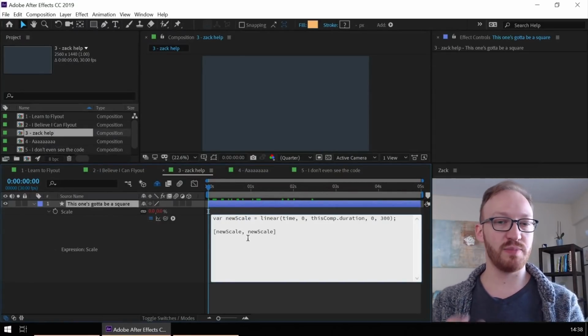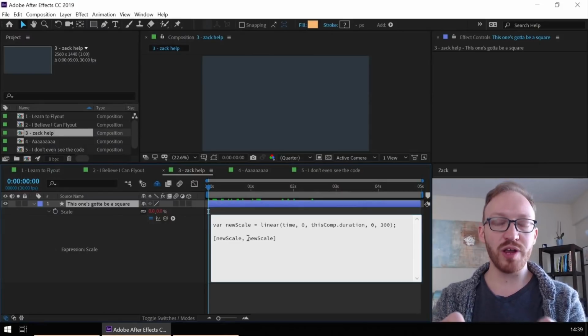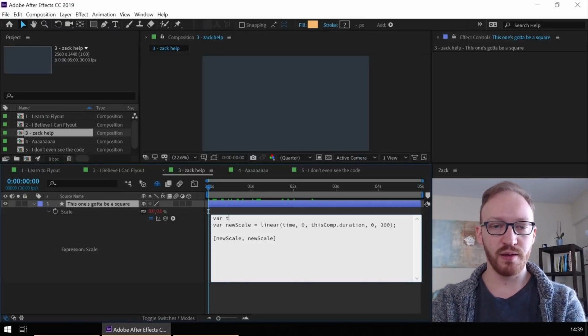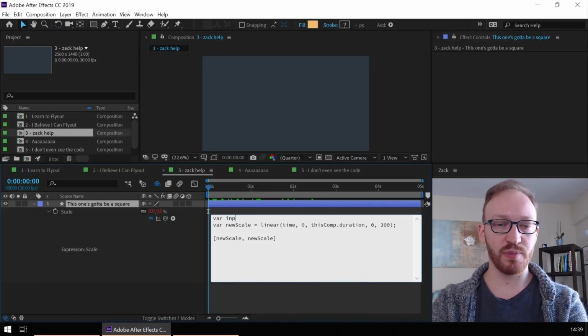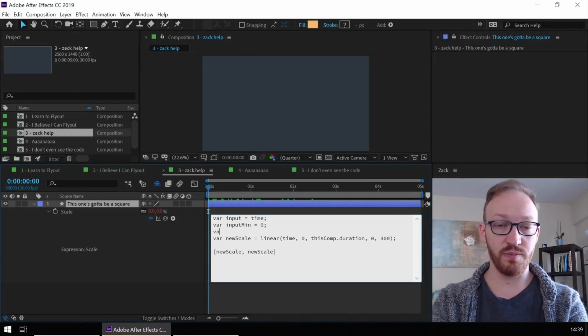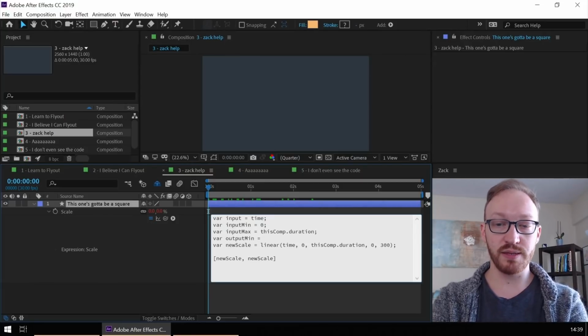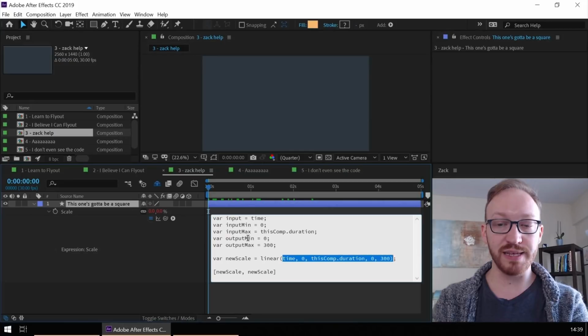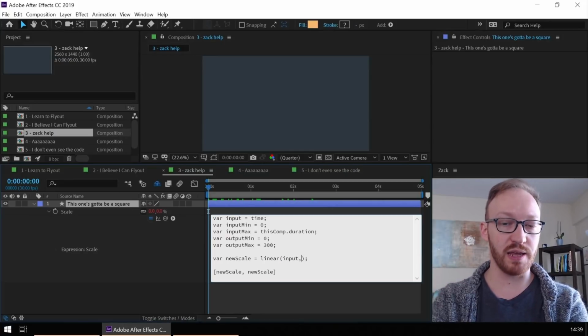First thing I like to do to make this easier to understand is separate all of these fiddly little bits inside of the linear brackets into their own variables. I'm just going to do this really quickly right now. Input is time, input minimum is 0, input maximum is this comp.duration, output minimum is 0 again, and output max is 300. Now that we have those defined, I'm just going to replace everything in here with what I just wrote. So I'm going to say input, input min, input max, output min, output max.